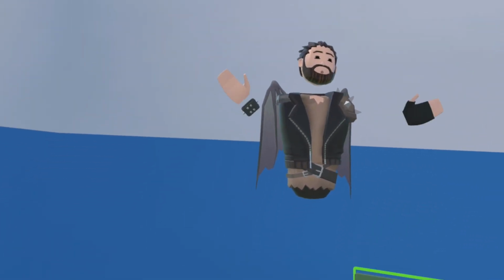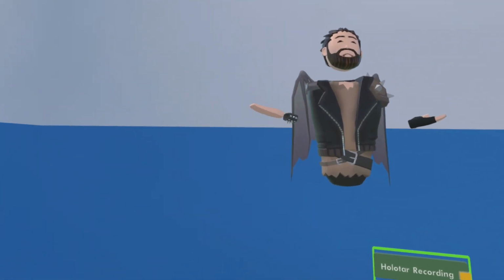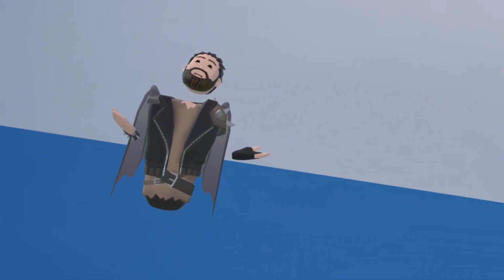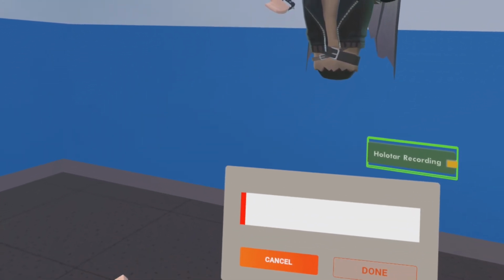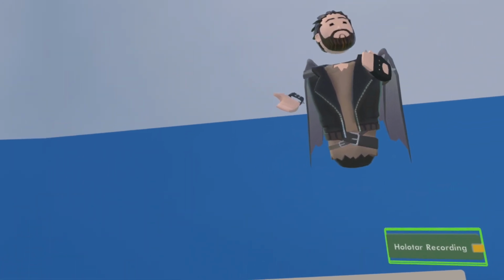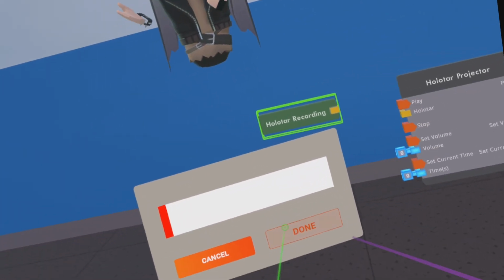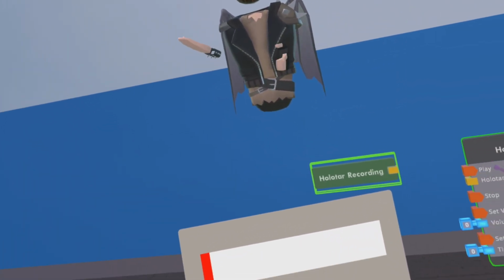Hello, this is a new Holotar recording. This is also can be way longer than the old one. As you see, the bar is filling up way slower than on the old system, so you have more space to record your Holotar.